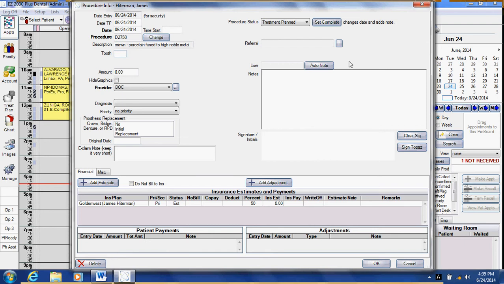It will give you a warning to add a tooth. I'll go ahead and add tooth number 14. And I will also add my fee. Your fees will automatically be in the program from the setup. And I will say OK.